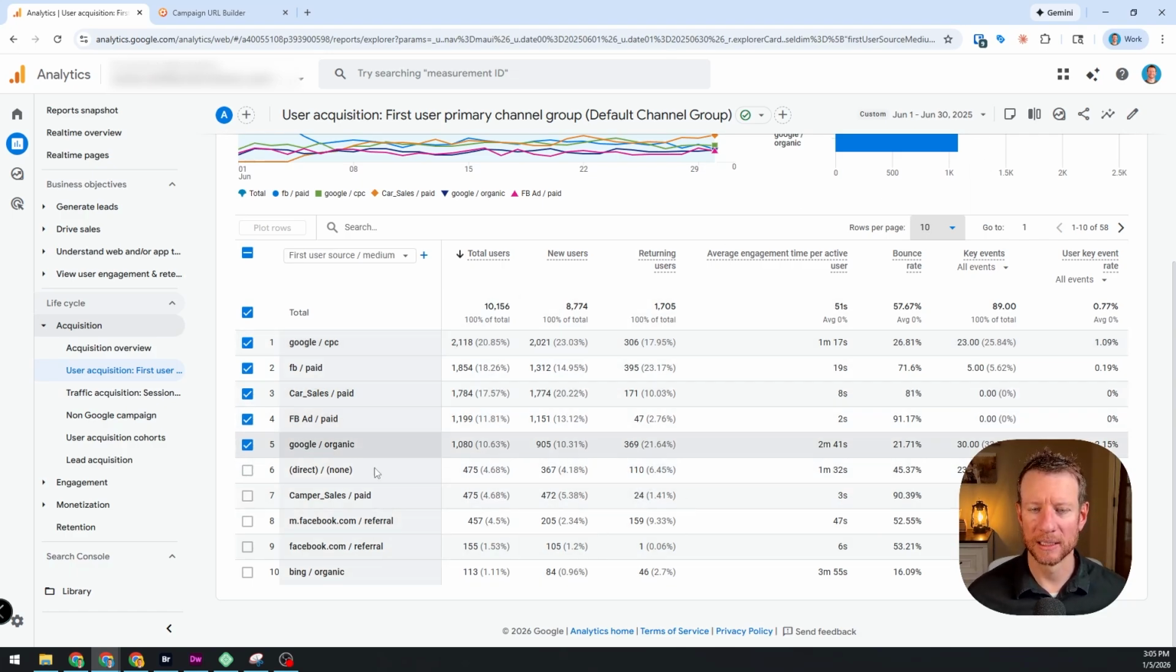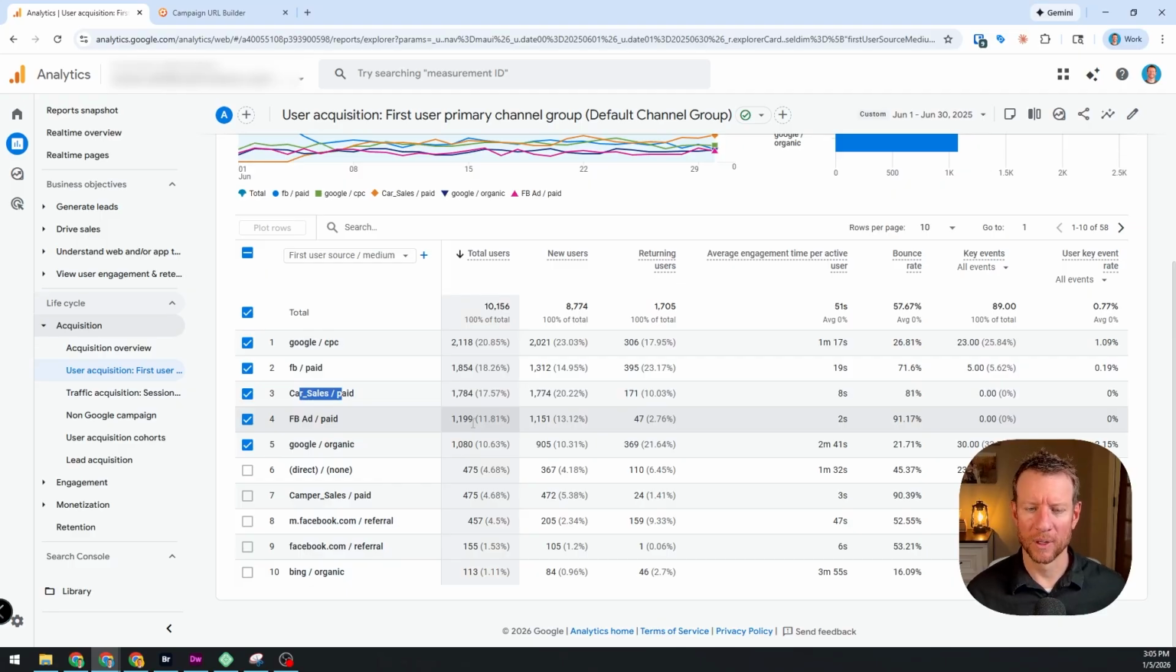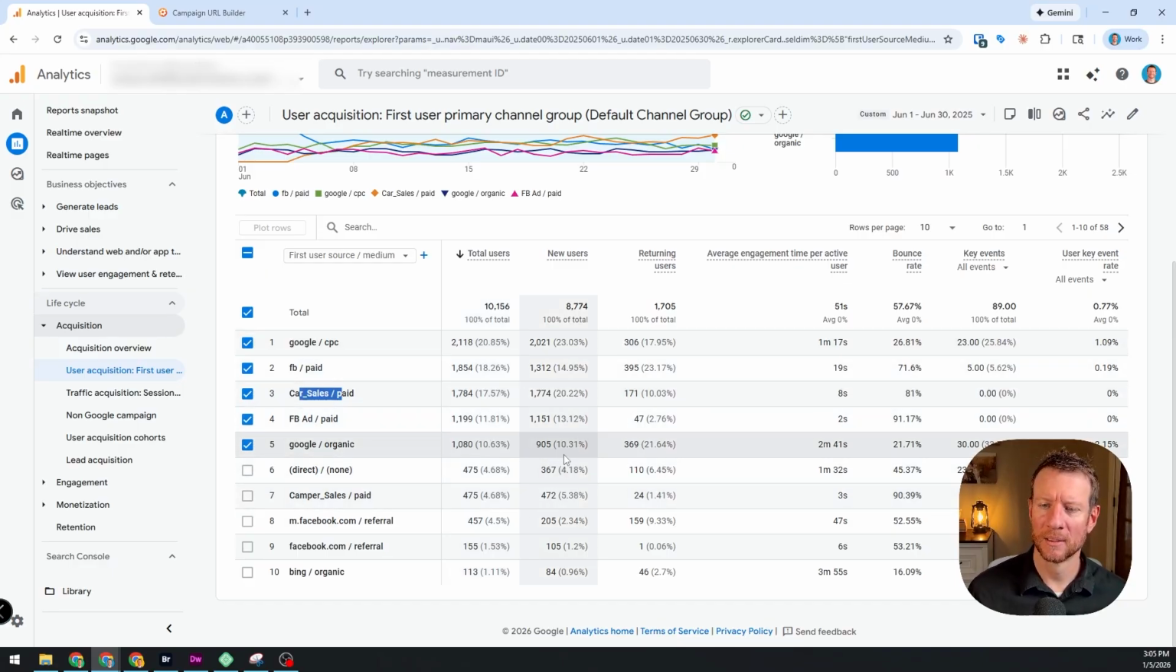So you can go in and see, okay, within Facebook, this one's Facebook, so that's like 3,000, 4,100, 4,600. So 4,600 Facebook ads. You can see how much of them actually returned after visiting the website, their engagement, their bounce rate.